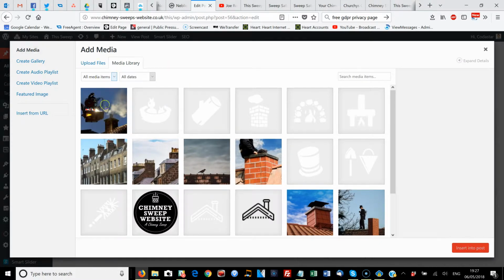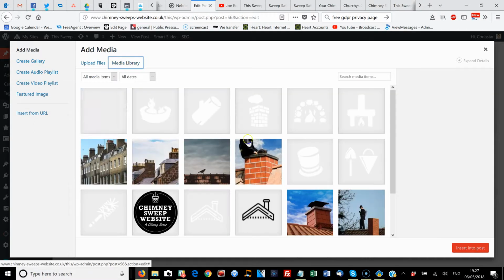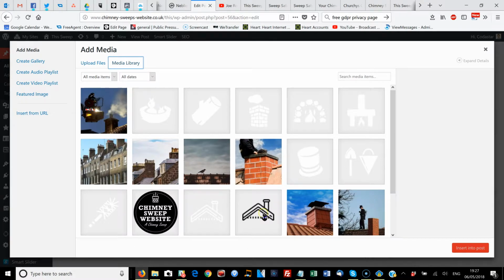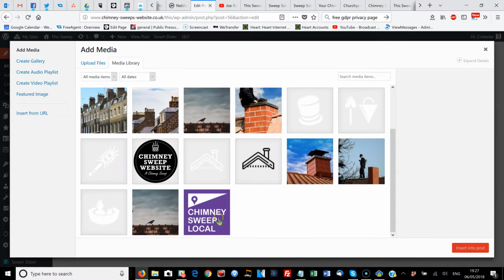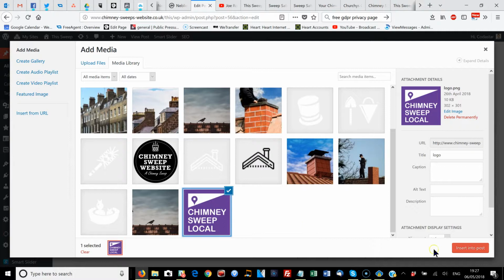So you see now the picture is in our media library. So if in another page we want to use a picture again, we don't need to upload it again. We just pick it up from our media library. If I want to use this little icon or this picture, there you go, I want to use the chimney sweep local icon. I'm going to insert into the post.